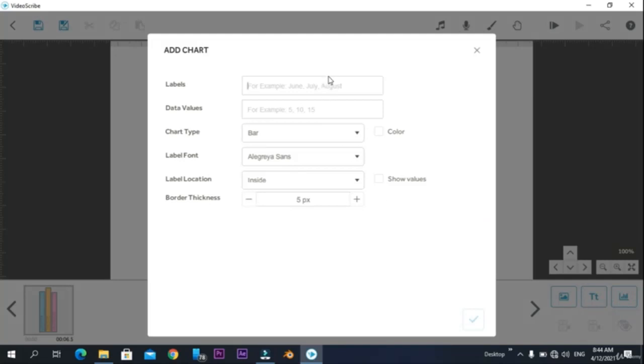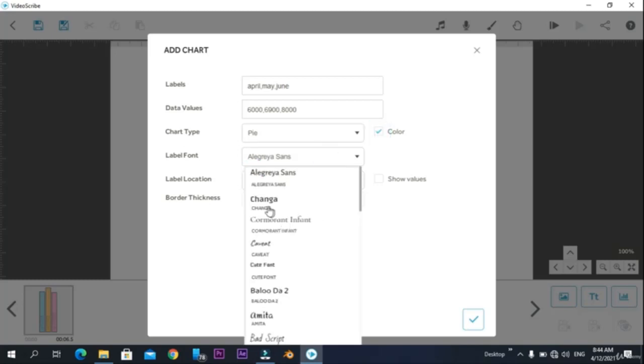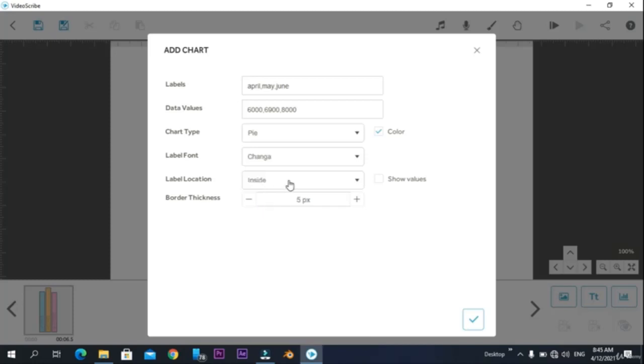So we also have to put new data into it, like let's say we take 3 more months, and the chart type we want is pie, so we are going to choose pie. And yes, we want colors, so click on colors. If you want to change the font, let's change it to Changa. We want the label location inside, so we are going to choose inside. We also want the values to be shown, so we are going to choose show values. And I will increase the border thickness up to 10 or 11. It depends on you. So now click on this check mark.